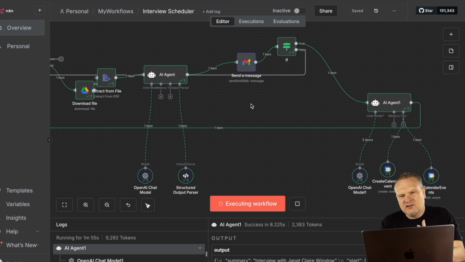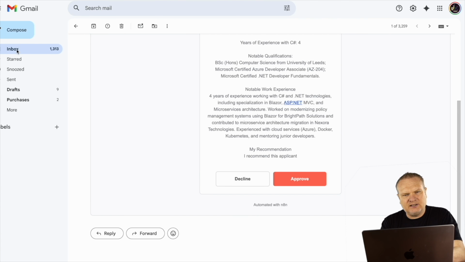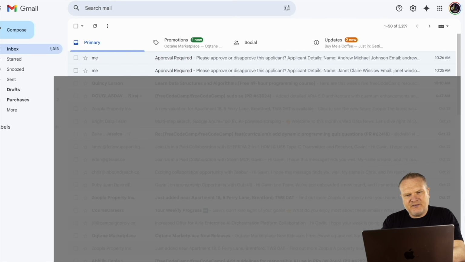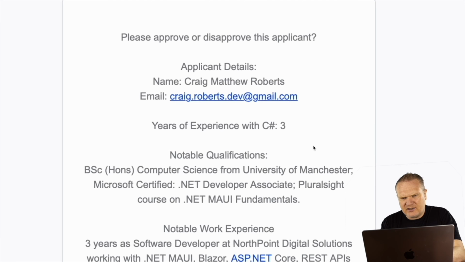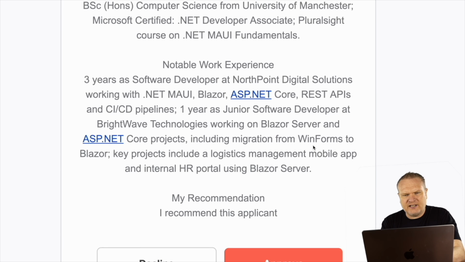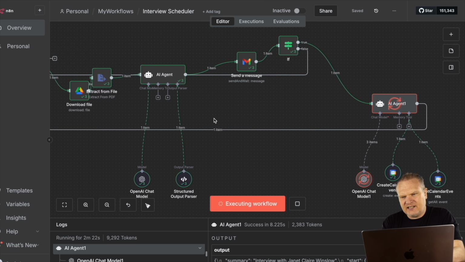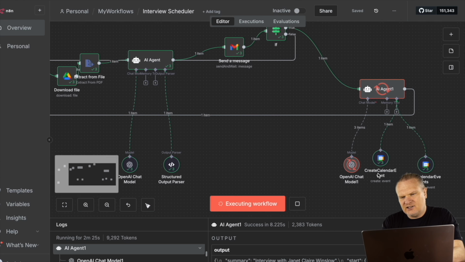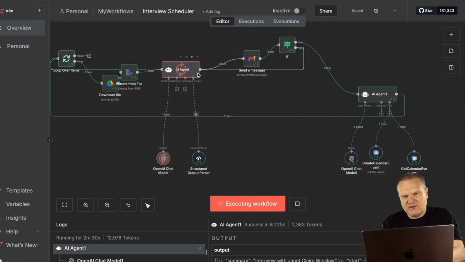So this is the human in the loop part of the workflow, and we need to actually go back to our Gmail here, and we need to approve or decline this applicant. Let's see what we've got here. 3 years experience, not too bad. Got some notable work experience here, which I'm impressed with, and qualifications, great. So let's approve Craig Matthew Roberts. Okay, so approve. Go back to n8n, scheduling the interview for Matthew Roberts. Okay, and it's going through the process, and it stopped at send a message.